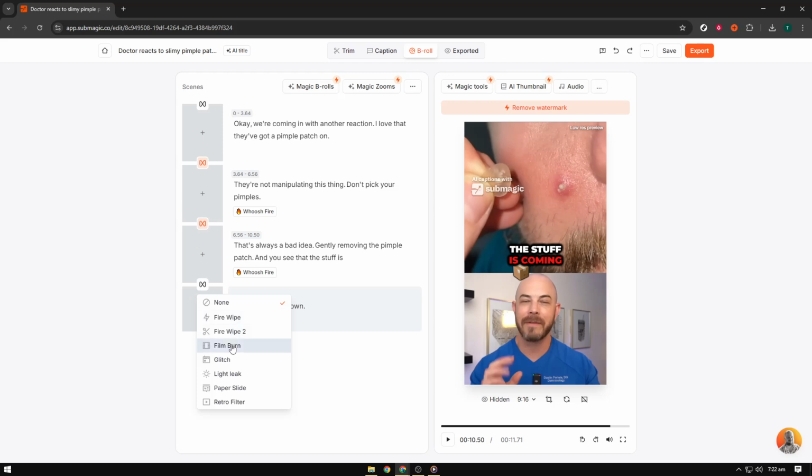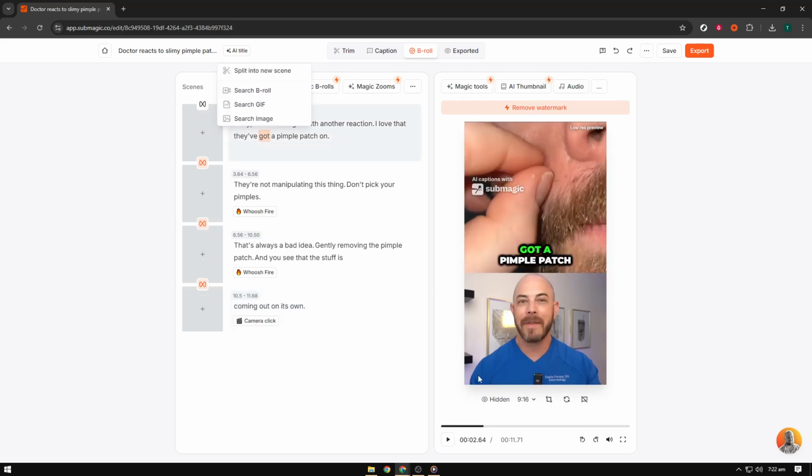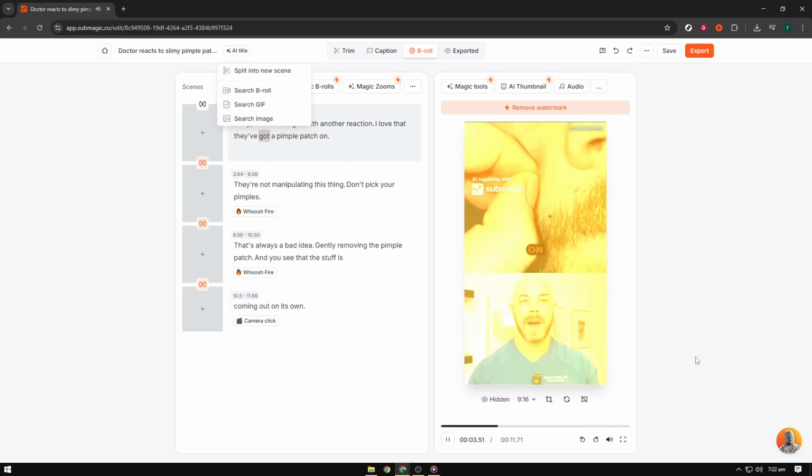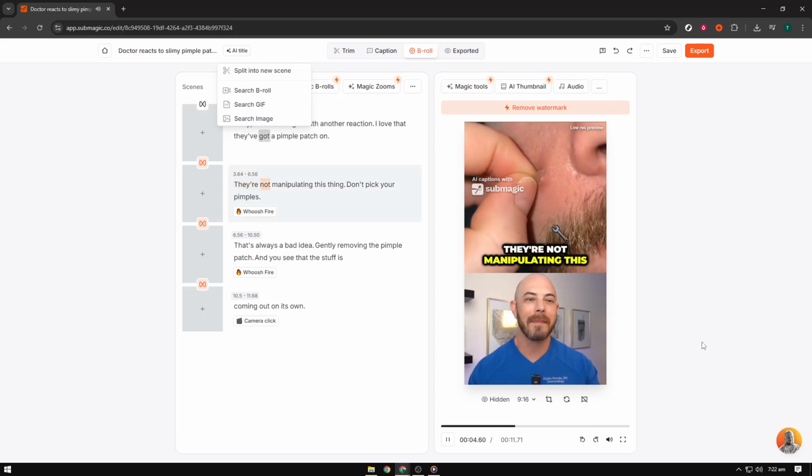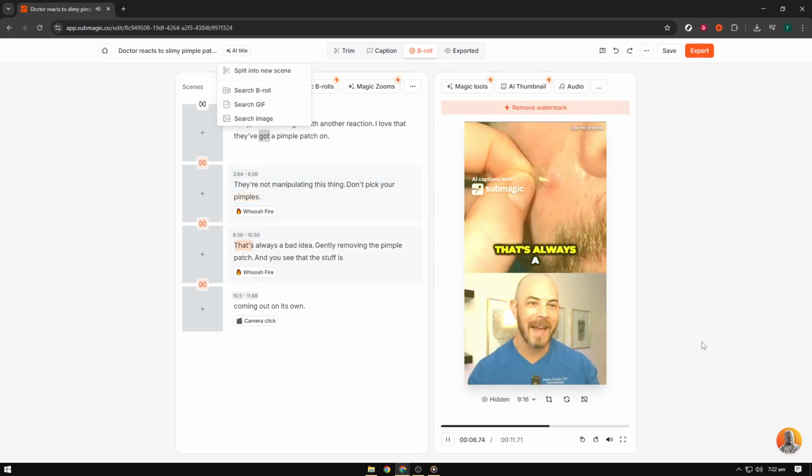Simple cuts and subtle dissolves often work best for educational or professional content, while more dynamic transitions can suit faster-paced edits. Apply transitions between the sections where you want movement to feel natural and keep the style consistent so the video has a unified look. It's always a good idea to preview a few spots to check timing and ensure nothing feels jarring.